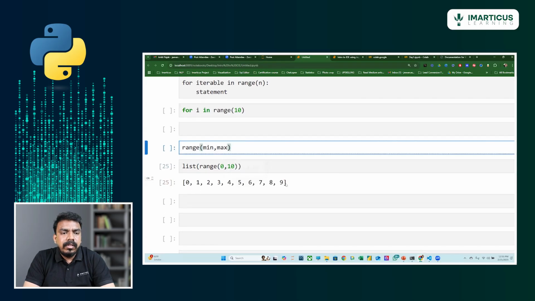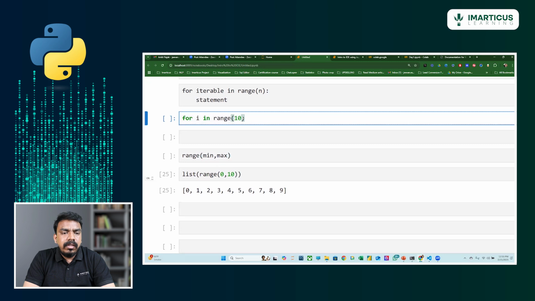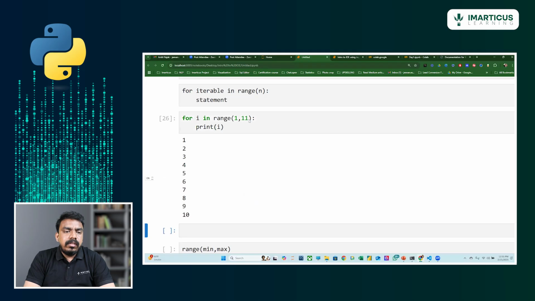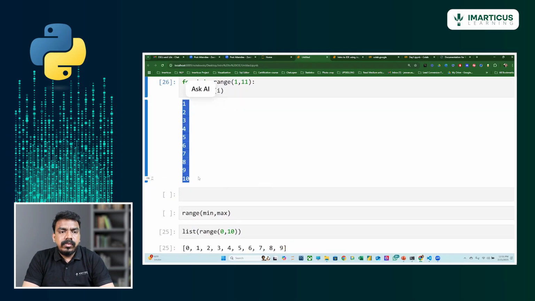Got it, everyone? So the same thing I've mentioned here. Rather than 10, what I want to do is use 11, so 0 to 10 it will print. If I want to print 1 to 10, I give the starting position as 1, comma, and the ending position as 11. So that prints the output of 1 to 10. So print i, and it is printing from 1 to 10.